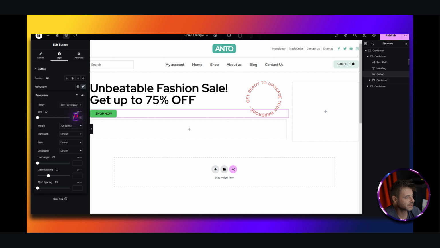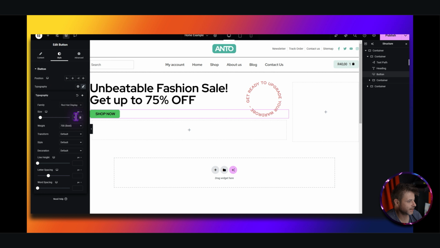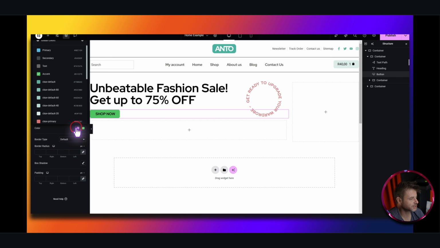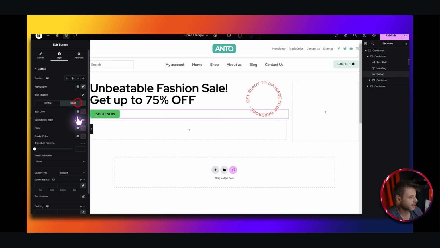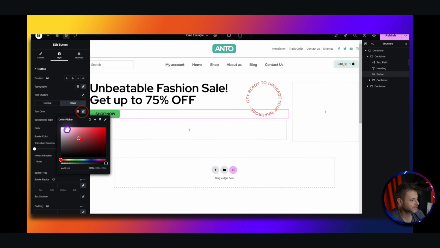It's going to be the red hat display. We're going to be putting this at about an 18 pixel. Then it's going to be a weight of 700 bold. And because I put it in uppercase, it's fine there, but you can say transform uppercase as well here. Then the color of this is going to be this accent color that we had set up earlier. And then in hover, the text here is going to be set to white.